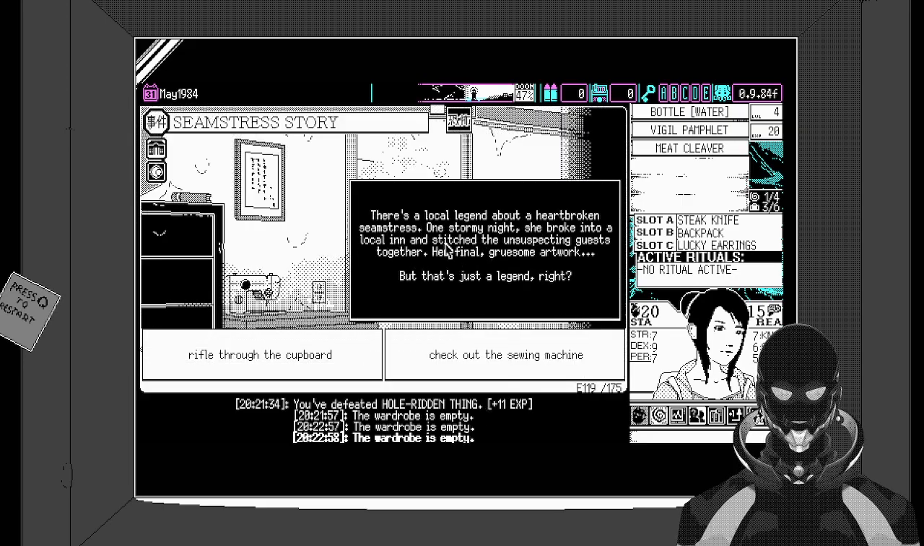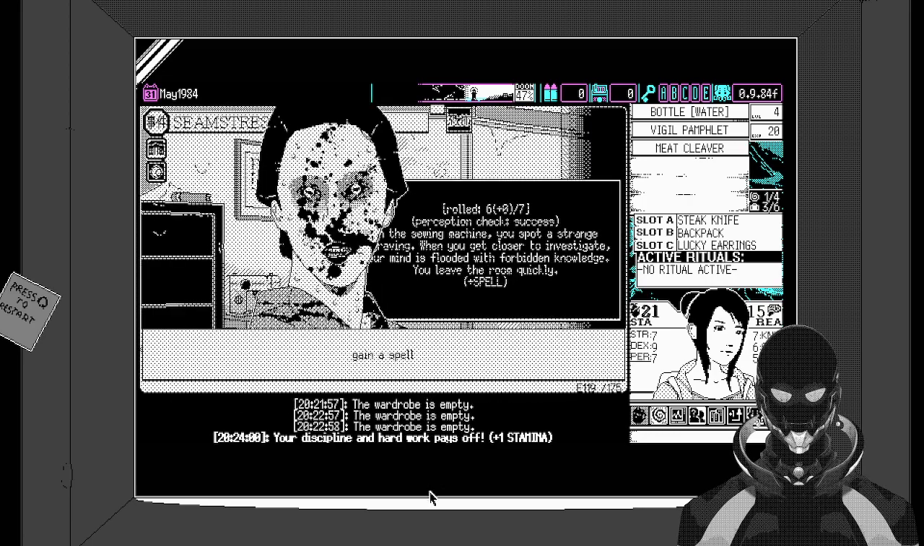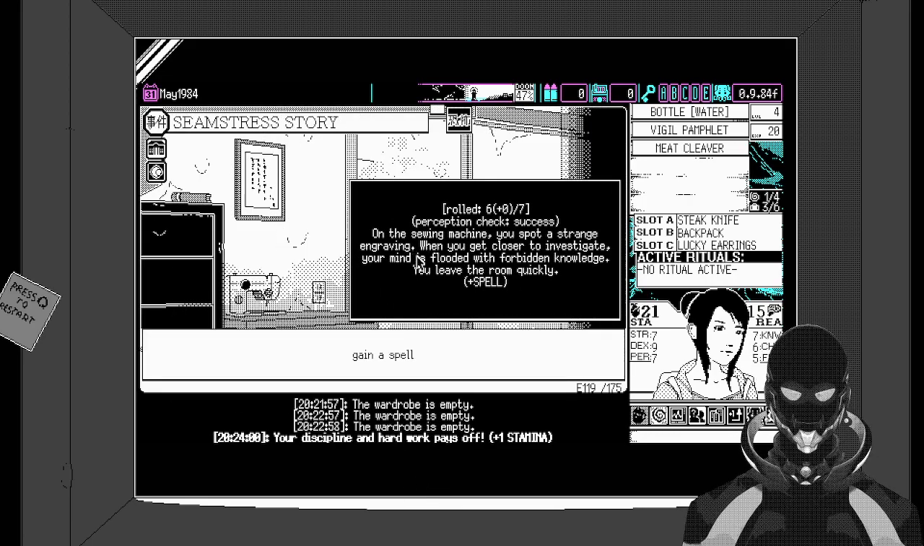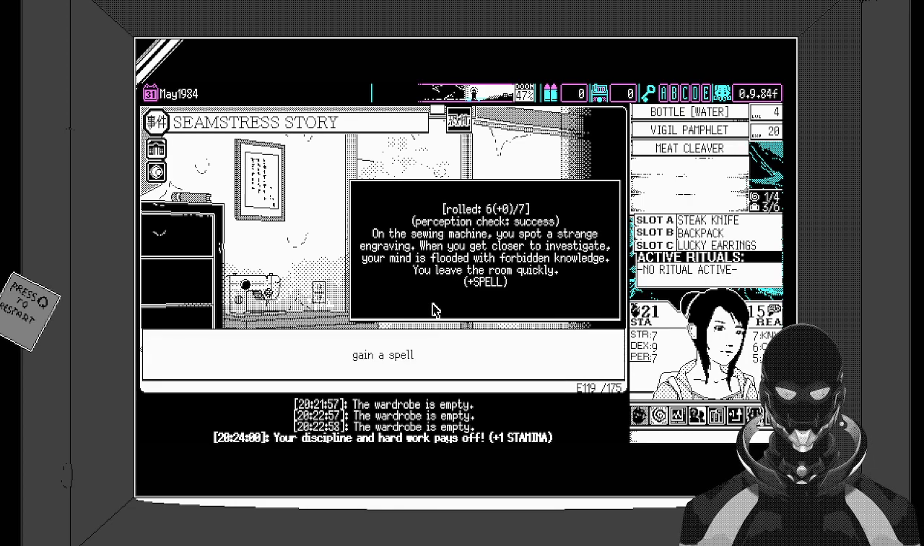Local legend about a heartbroken seamstress. One stormy night, she broke into a local inn and stitched unsuspecting guests together. Final gruesome part. Check out the sewing machine! We succeeded! On the sewing machine, you spot a strange engraving. When you get closer to investigate, your mind is flooded with forbidden knowledge. You leave the room quickly.